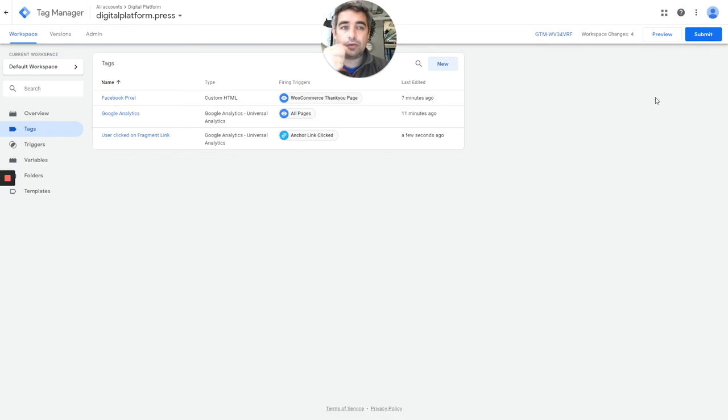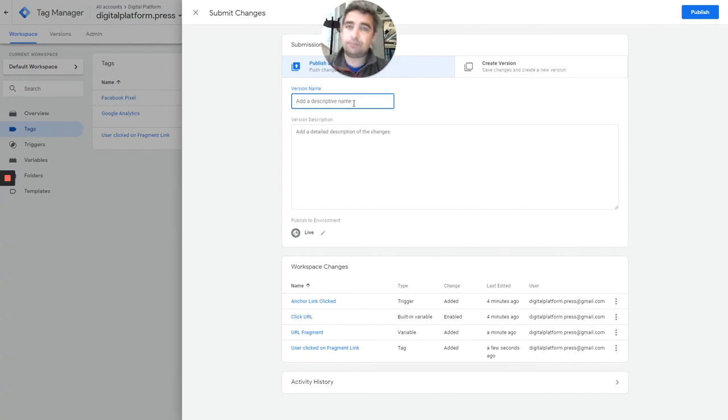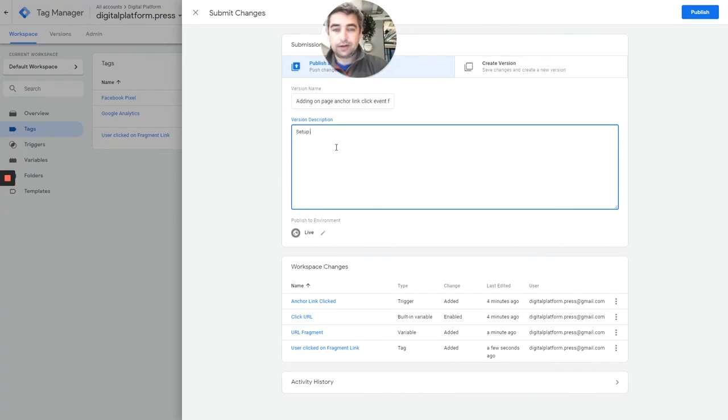Okay, let that all do. And you can see I've got 4 workspace changes that I've made here. So again, I want to provide good documentation every time. So what I've done here is adding on-page anchor link click event for Google Analytics. So I'm going to say here, set up tag to pass event to Google Analytics, set a variable to pull the fragment from the href of the link that was clicked. And again, it's just for your records, and so if there's anybody else working on the account, they can understand what this update is for as well.